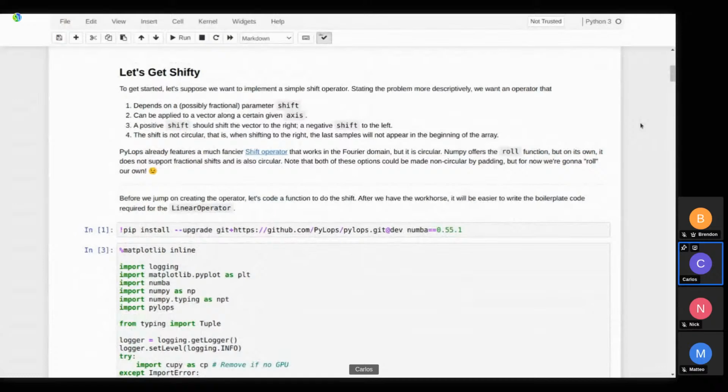Okay, so these are the restrictions. And I want to bring your attention to the fact that PyLops does have a shift. It's a very fancy shift operator that Matteo wrote, and it's in the Fourier domain, and it's very nice, and it works for fractional numbers. But for our purposes, it's circular, and we want to create one that's not circular, just for the point of the exercise.